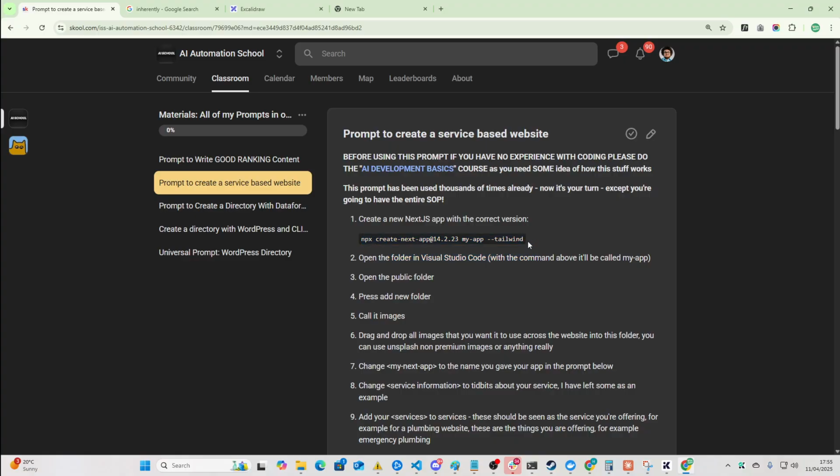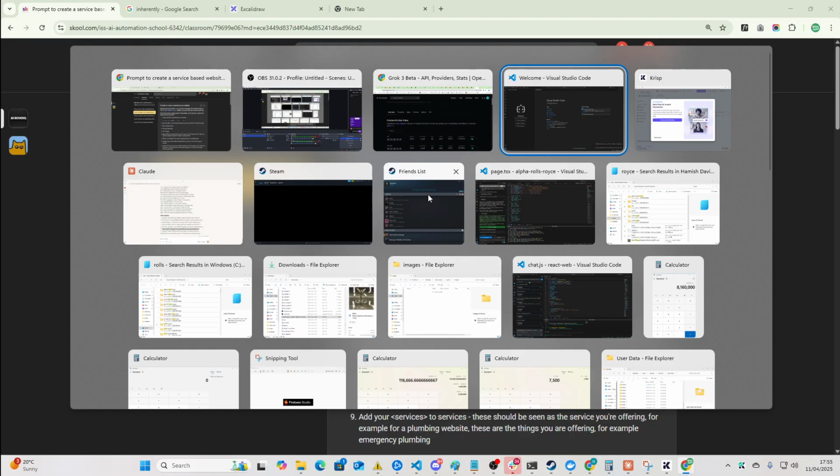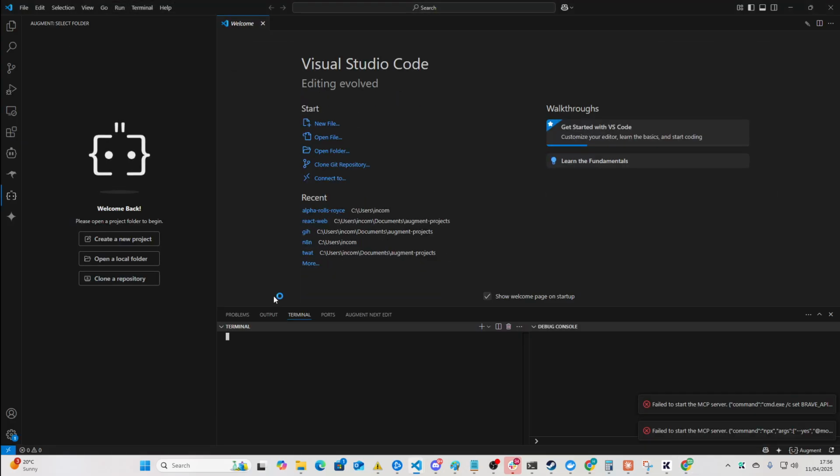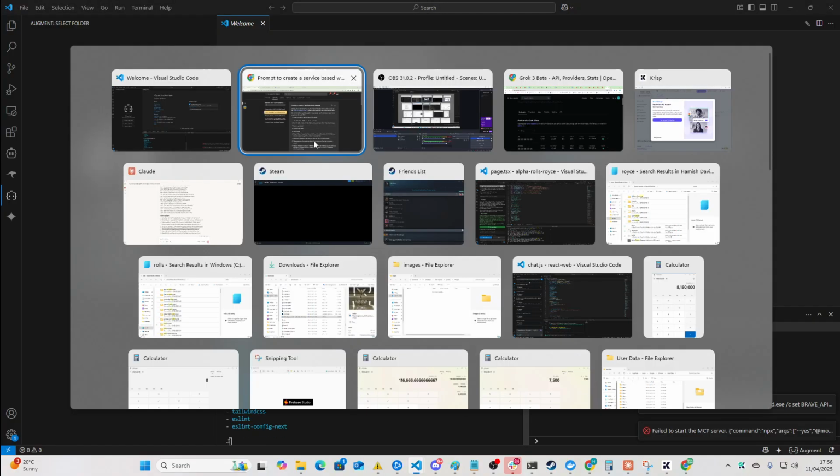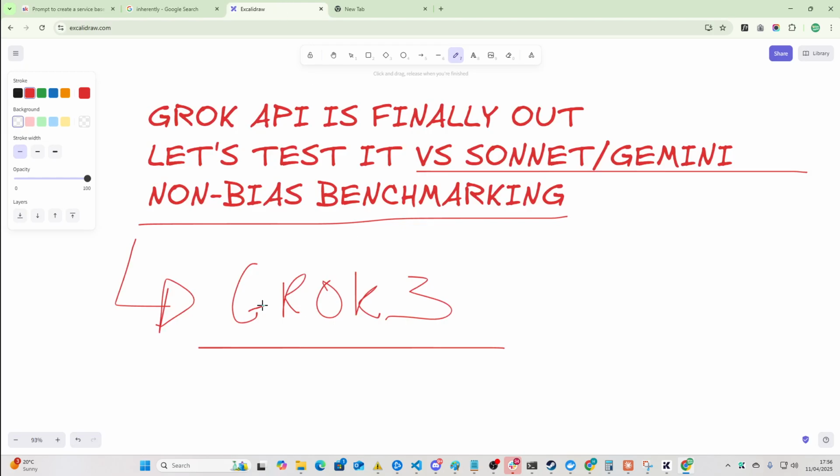I'll be using this SOP in this video, and this is how I actually test LLMs. So in order to test this LLM, we're going to be building a Next.js website. We'll call this Grok Rolls-Royce, which will make sense in just a second. If you haven't seen one of my videos before where I do this, I'm going to be flying through this fairly quickly. But basically, I will be able to tell you with a great degree of certainty whether this model is worth your time in terms of coding or whether it's better to stick to Sonnet or Gemini.